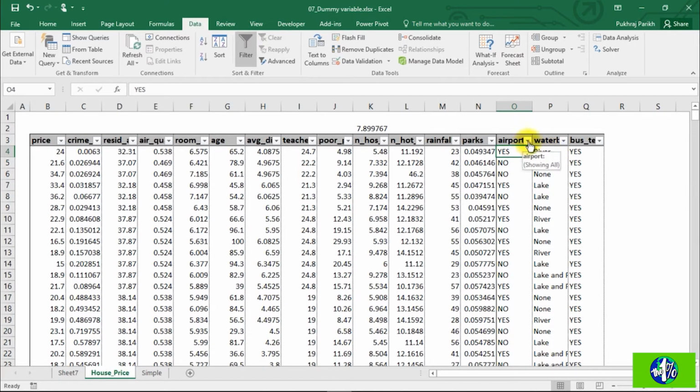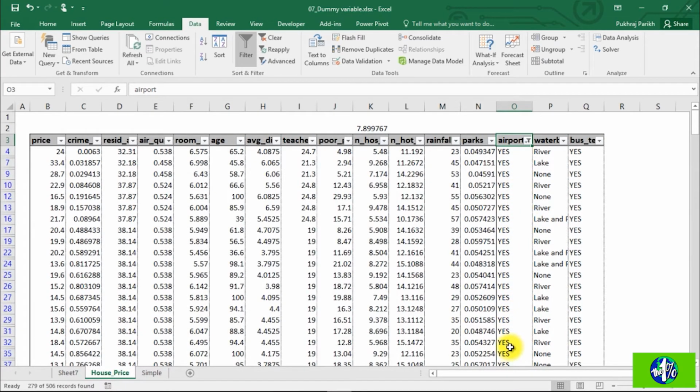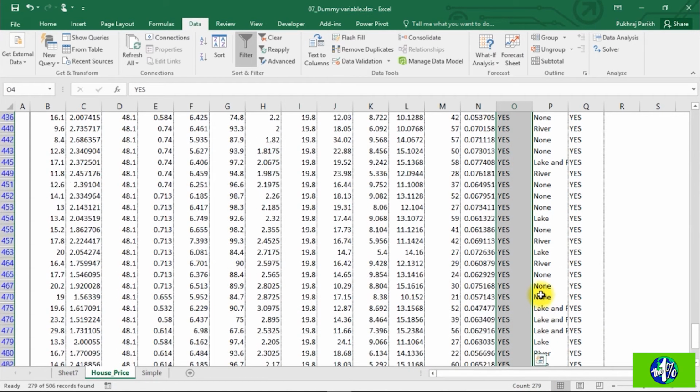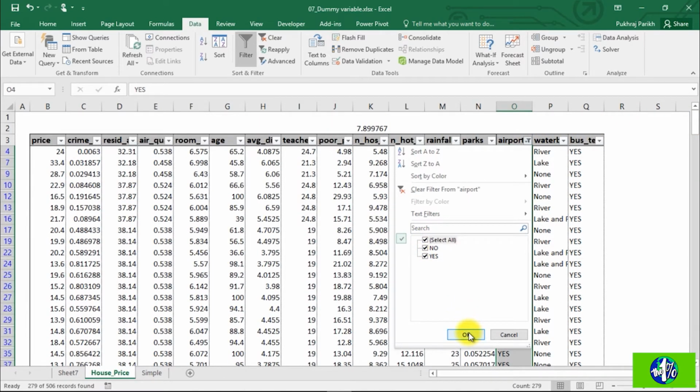So I have the filtering options here. If you want to apply filtering options, you have to select the top row, go to the data menu and click on this filter option. Here, if I open the filtering options for the airport variable, you can see that it contains 2 values, yes and no. If I select yes, that is I uncheck no, the number of yes in the observations can be seen by selecting all the yeses, and you can see the count below, it is 279. So out of 506 observations, I have 279 yes.